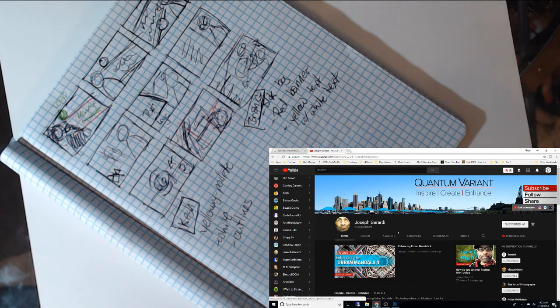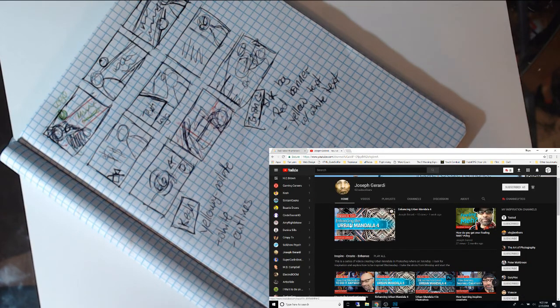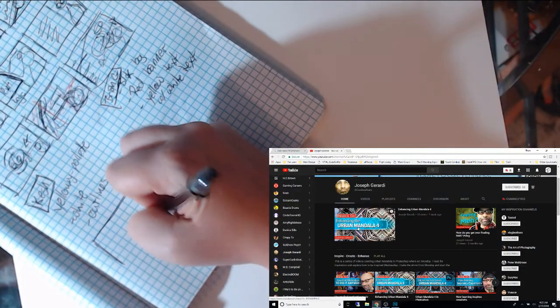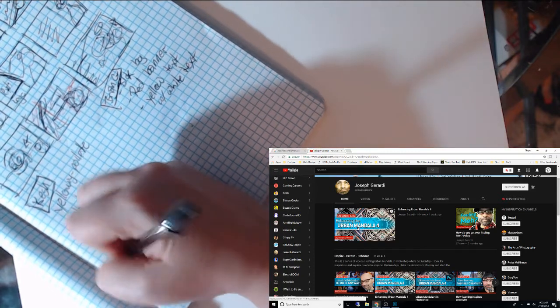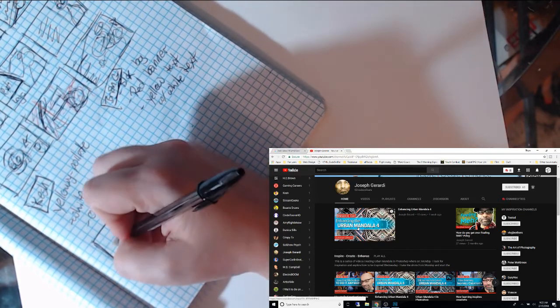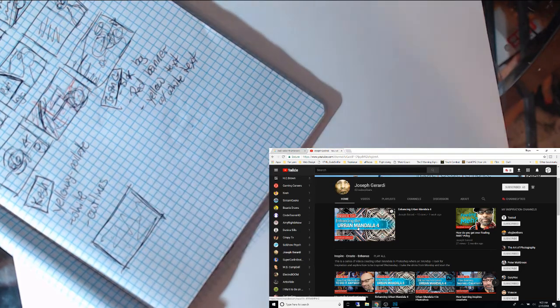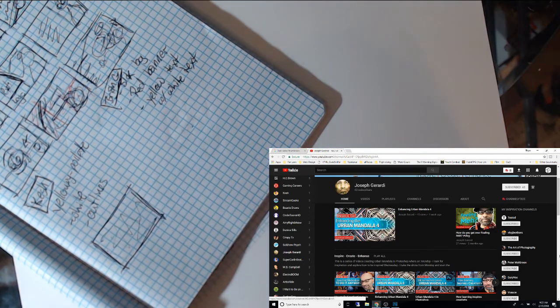Joseph Girardi, I do believe he's from New York. He's got some really intense thumbnails, and I really like the way they look. So what he does is he has his image here in the background, and you can see it's very busy. This one here is talking about his urban mandalas, and it's very busy. Text doesn't matter, light or dark would get lost on this background.